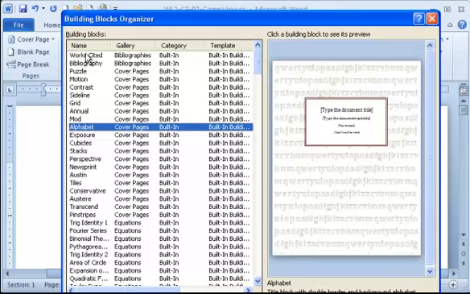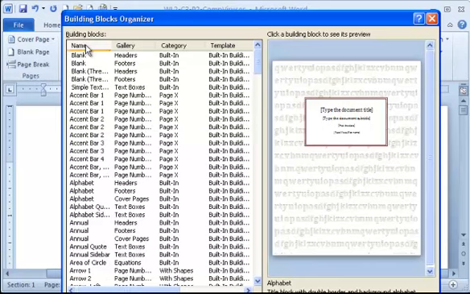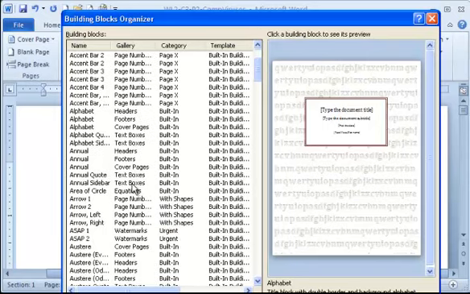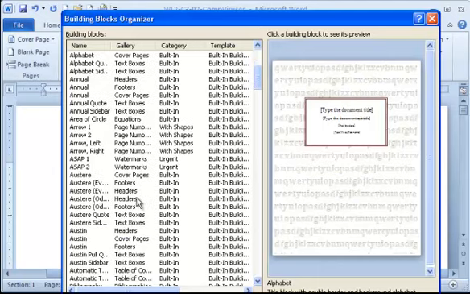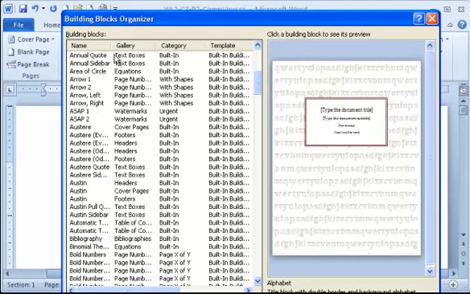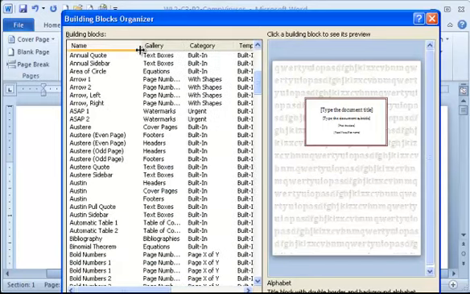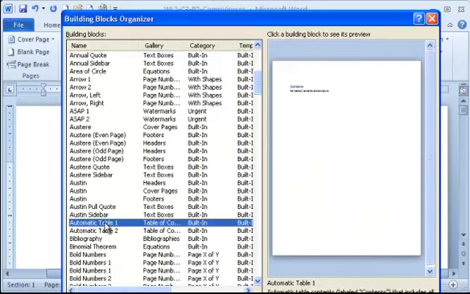And we can put these in alphabetical order. If you just click on the name column here, they'll all be put in alphabetical order, which will be helpful. And the one that we want to use for our table of contents is called Automatic Table 1. So we'll scroll down here just a little bit to Automatic, and then I need to widen this column so we can see what's going on here. We need Automatic Table 1.